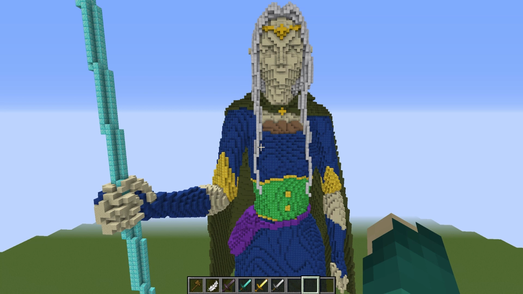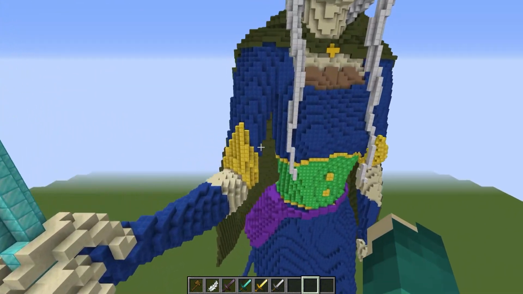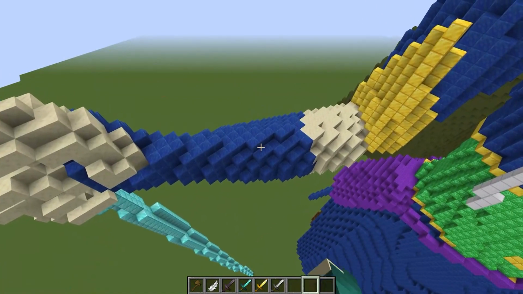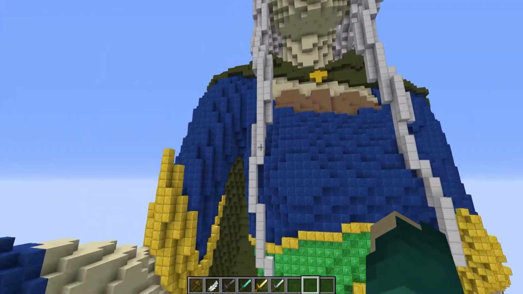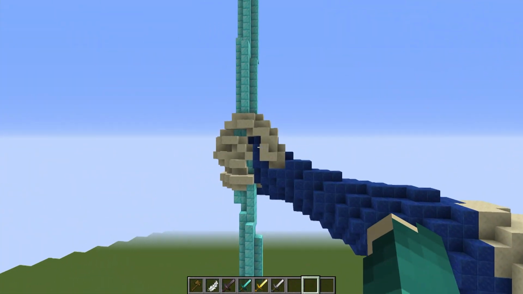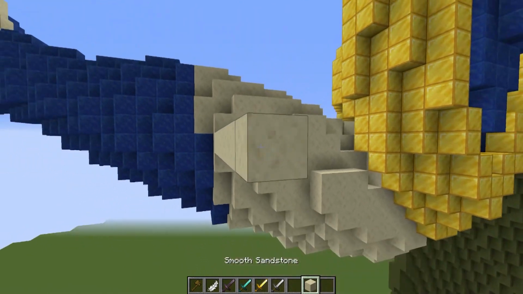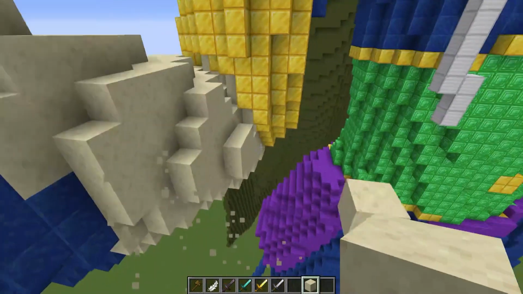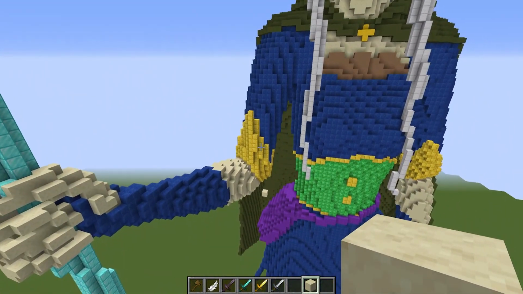The hardest part with color palettes is trying to find blocks that match, because some colors, like this lapis, don't have very many blues that match it. So in cases like this, it's going to be a bit challenging. But first, let me start off by creating a color palette for my skin. What I usually like to do is just build it in the air somewhere so I can see what I'm doing.